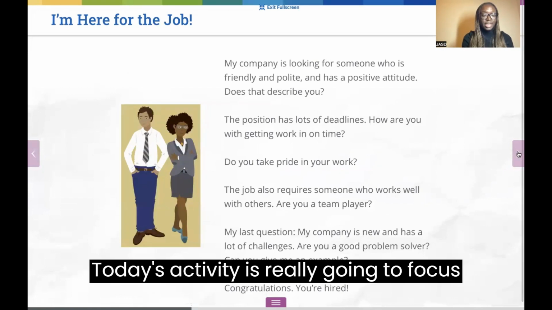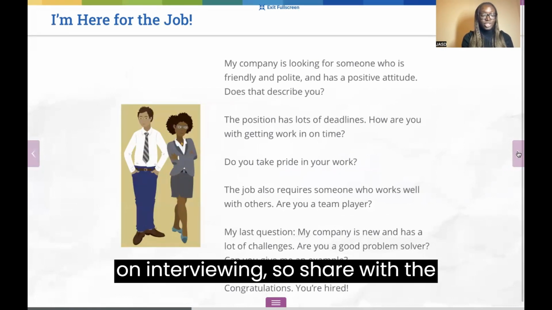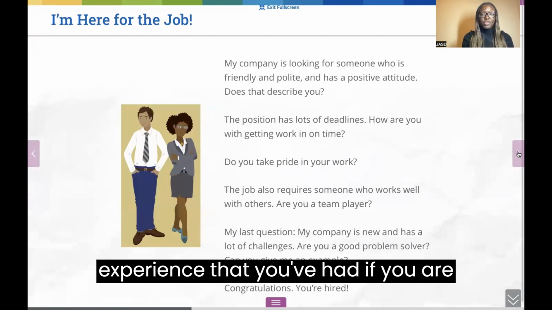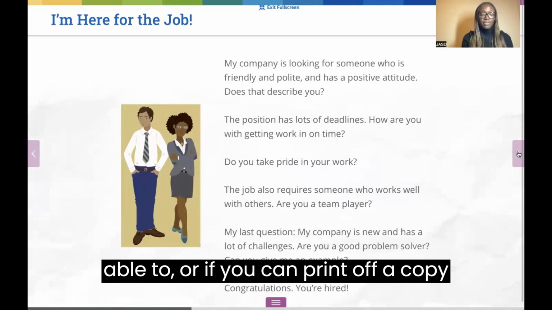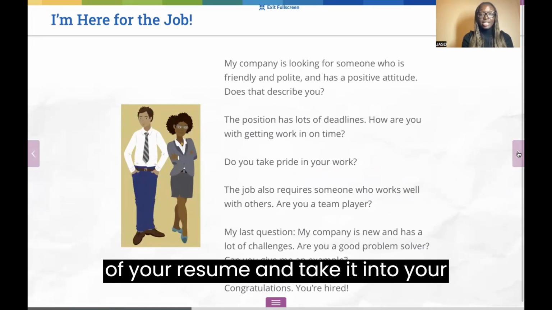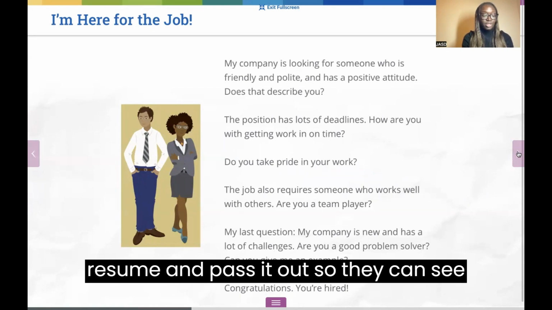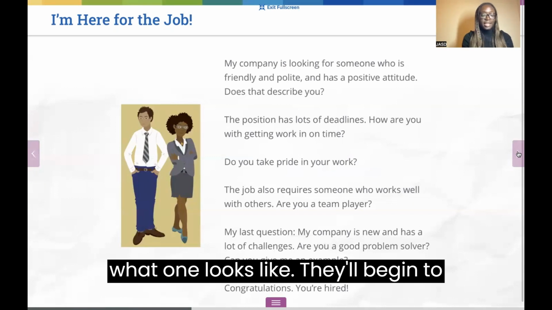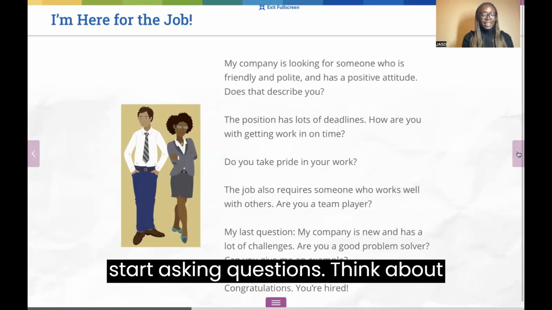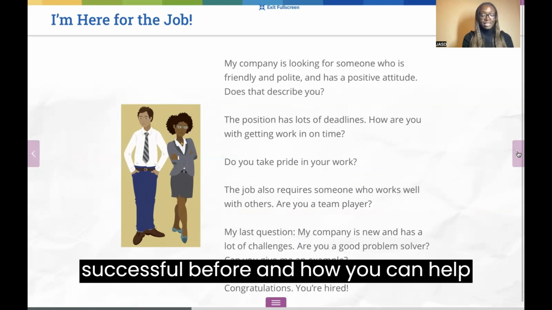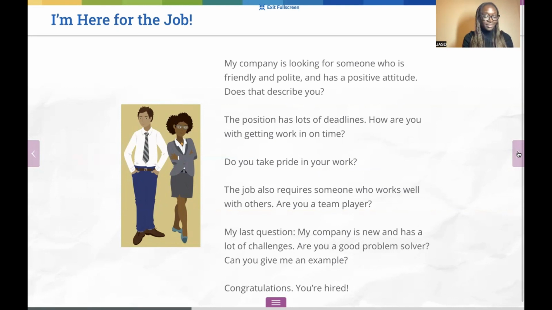Today's activity is really going to focus on interviewing. So share with the students stories about your interview experience. If you are able to, print off a copy of your resume and take it into your class. You can share your resume and pass it out so they can see what one looks like. They'll begin to ask questions and think about things that will be on their resume, and this can really highlight an overview of the things that you've done and been successful at before, and how you can help the new company with your job.